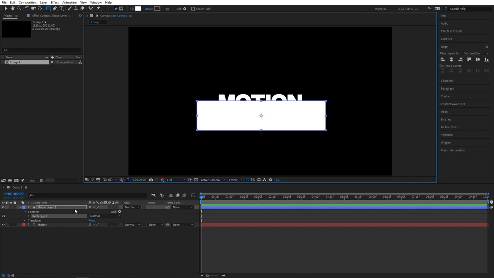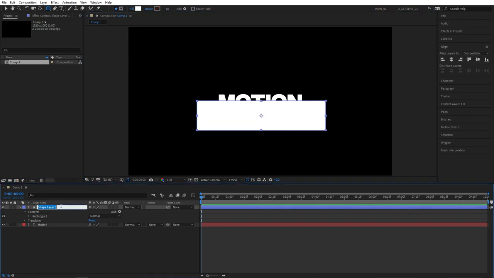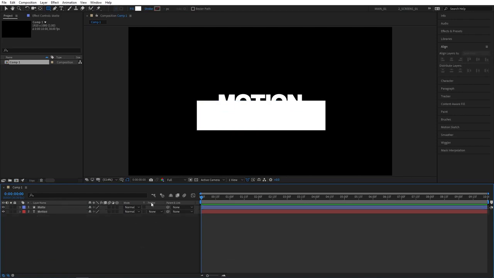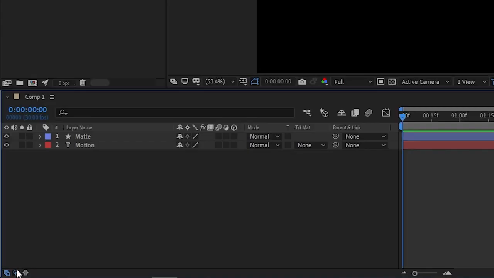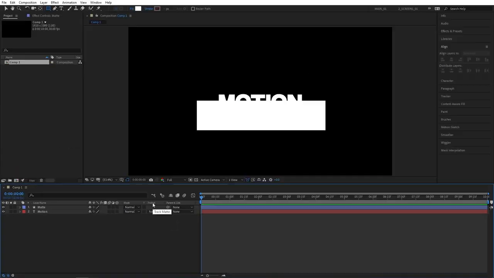And the most common approach would be to rename the rectangle to "matte," just so you know what you're dealing with. Now we need to bring out the track matte column. If you don't see it here, just click on this button, and as you can see, the track matte column will appear. To do that, at this point, make sure that the text is below the matte shape layer. Open up the track matte options for the text and set it to alpha matte.